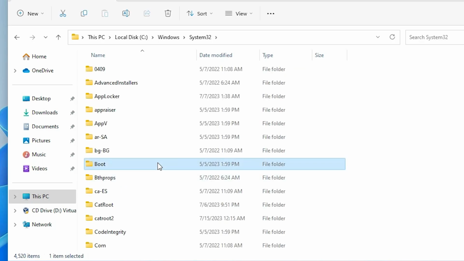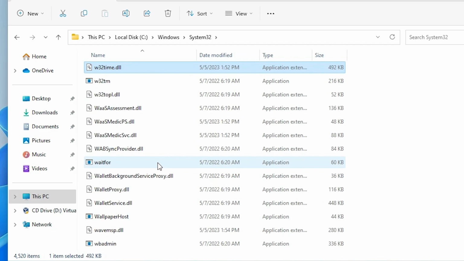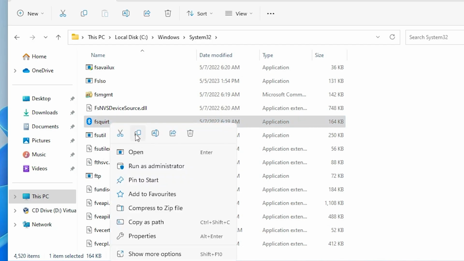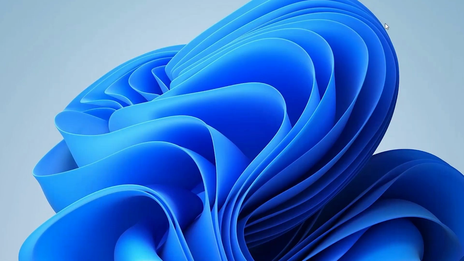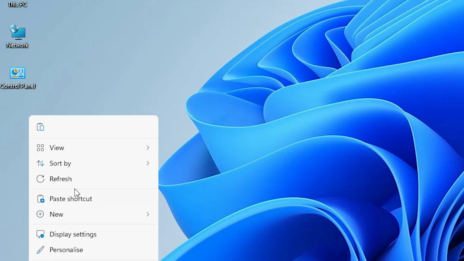In System32, just find the fsquirt file. Right click on it. Copy it. Minimize it. On the desktop, right click on the desktop. Paste it.